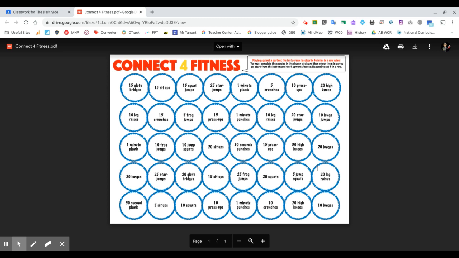So I found an entertaining resource online. It's a fitness game for Connect 4. You complete the activities and you get to colour in that square or circle. So I quite like that as an activity. I'd like my class to make their own version of it.